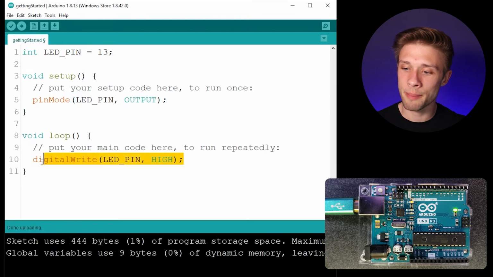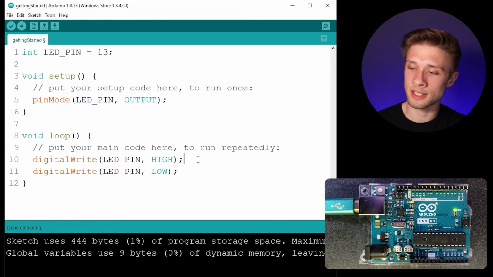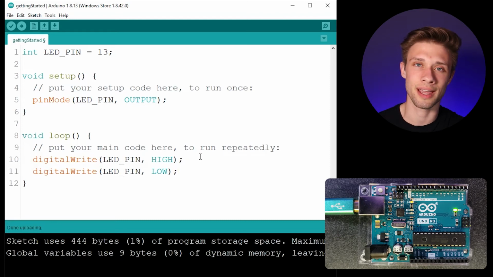And then I'm going to copy this line here, paste it just below it, and I'm going to change the high to a low. Now, looking at this, this seems like it would change our LED from on to off. But if you think about it, the Arduino is going to be turning this LED on and off super fast. So to slow this down a little bit, we're going to use another function called the delay function.